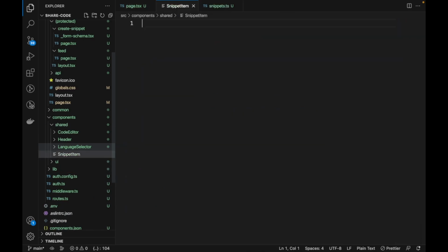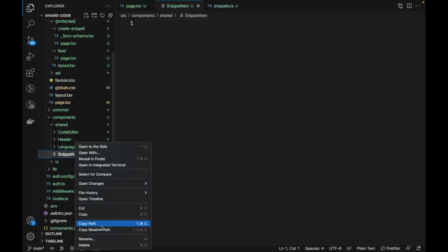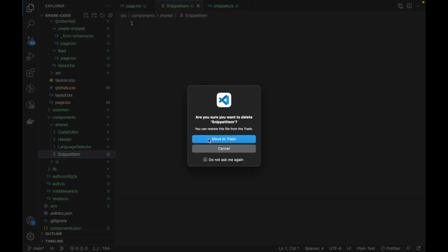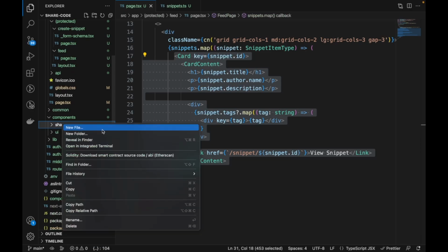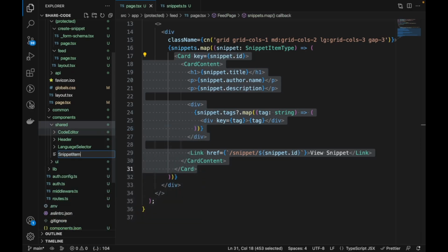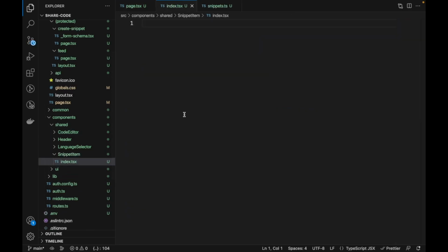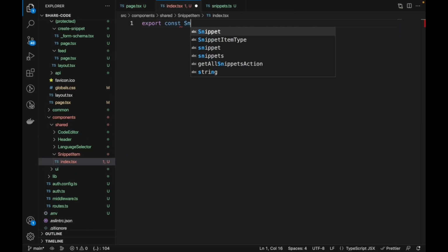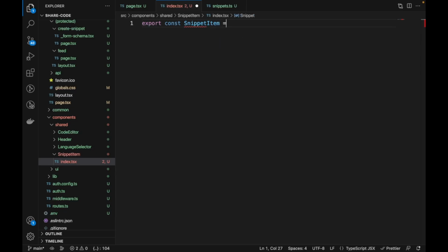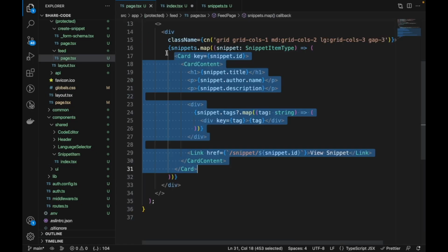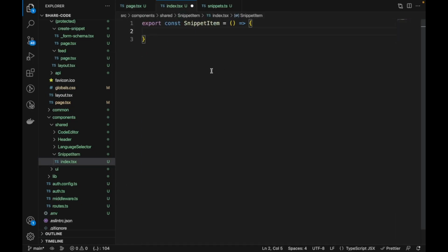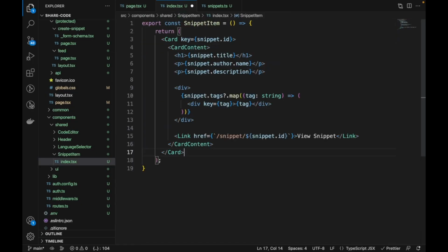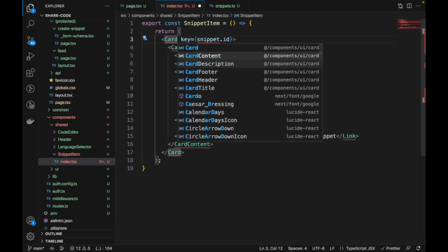We'll name it snippet item. Sorry, I have messed this up. Let's just remove that, and name it snippet item, index.tsx. Copy all this and add a return here. Okay. Check all the imports.